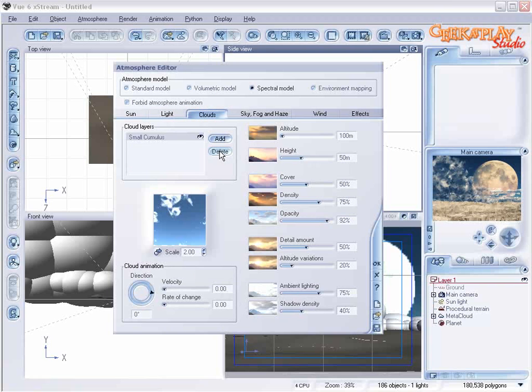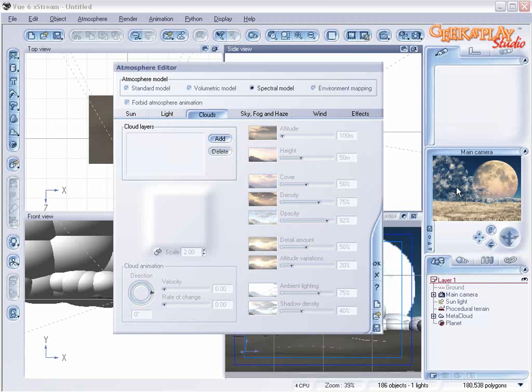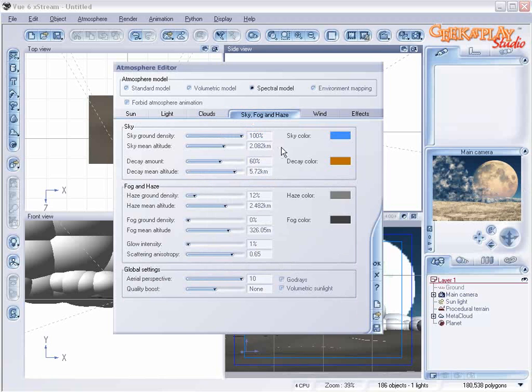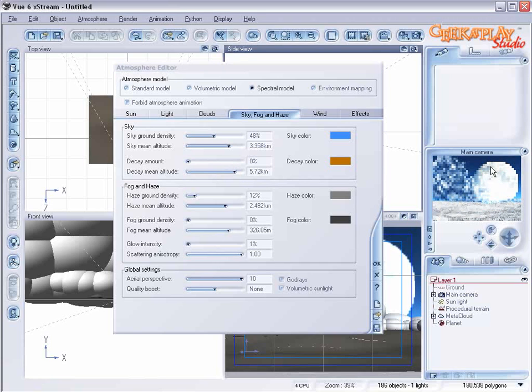Let's go to clouds and let's delete the clouds, because we only want to have the cloud that we created. We don't want any other clouds. So in the sky, let's go ahead and decrease the density. And that will give us a darker look. Let's go ahead and drop the decay amount back. So it will just change the color to a blue. And we just want to play with these settings and look in our main camera view and just kind of see which color is going to give us a nice, crisper, cleaner look.